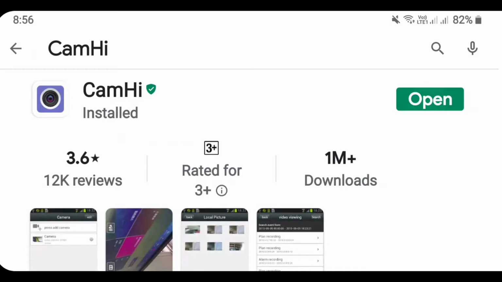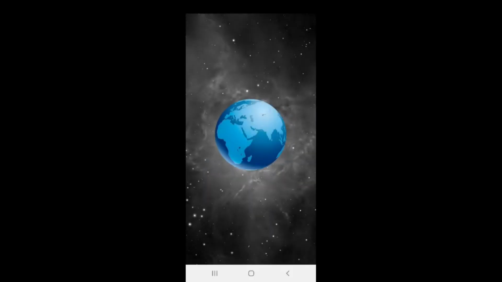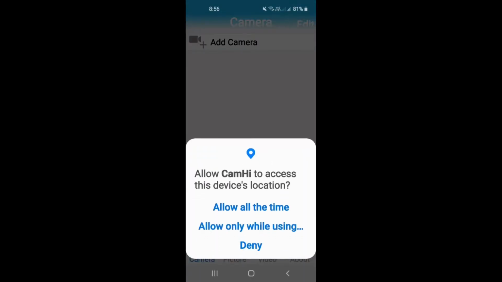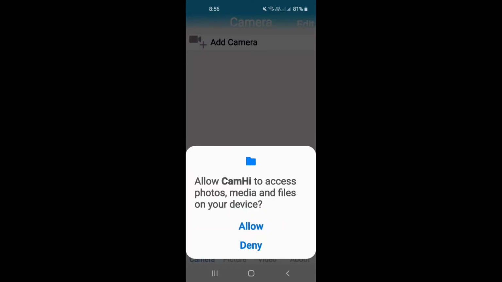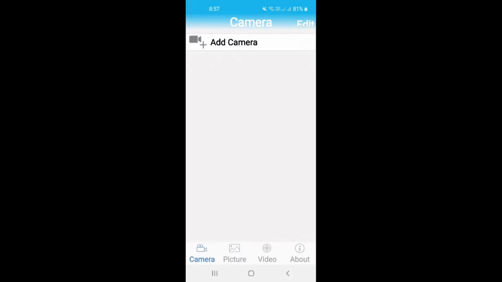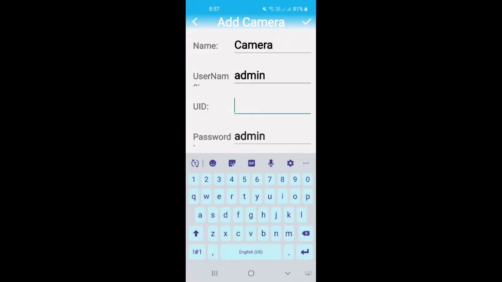Now let's open it. Agree. Hello. So guys, now add the camera. Click on this UID. UID is available on your camera, so write the UID like that.